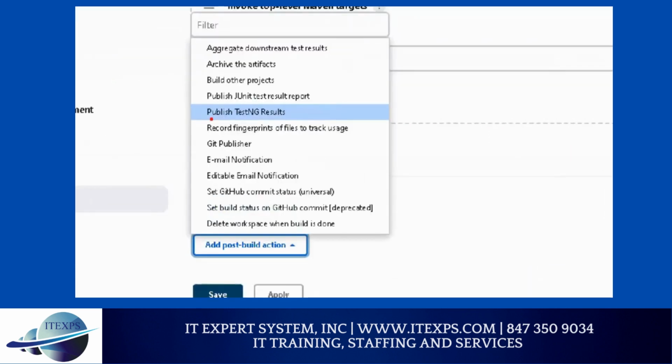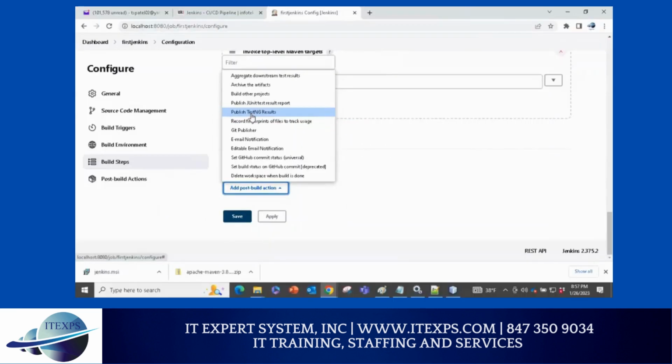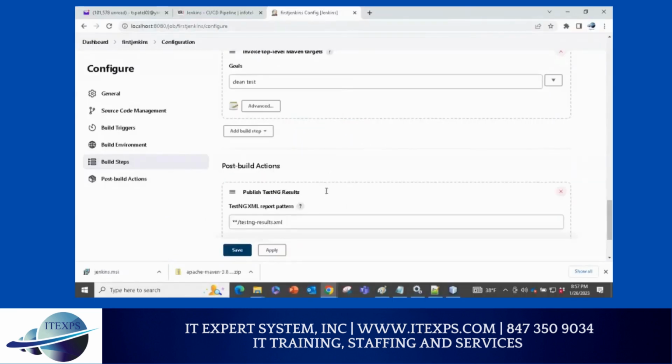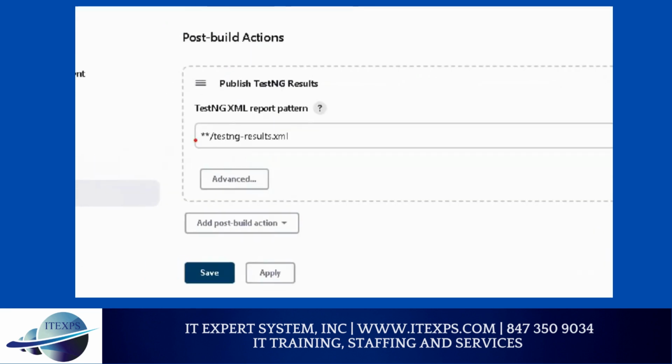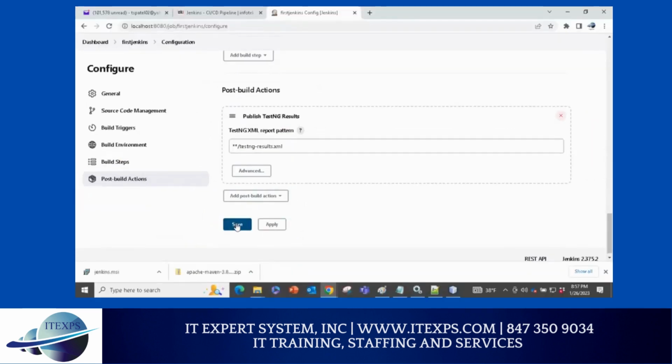Publish TestNG result. This only came because you installed the plugin. It was not there before, but when you install the plugin, it is there. Now click on it. That's our last step. And it is so easy. You see, automatically it writes everything. Right? Now save it. So what we are saying, after you build it, run the report. Now save it.